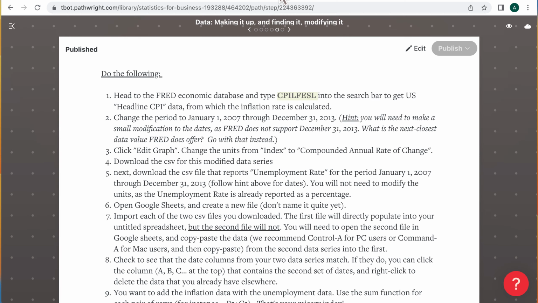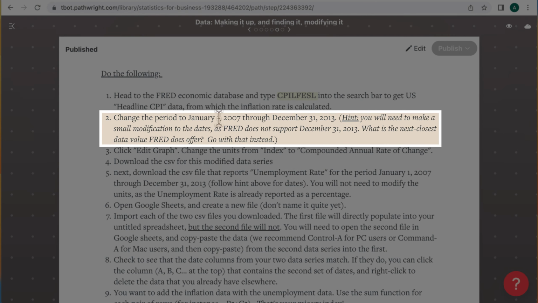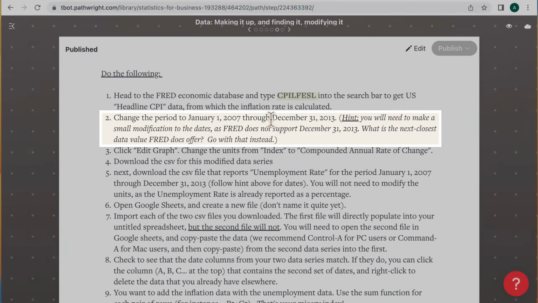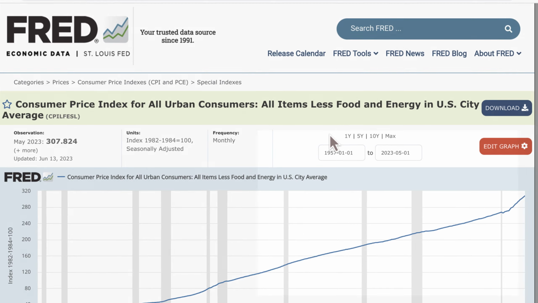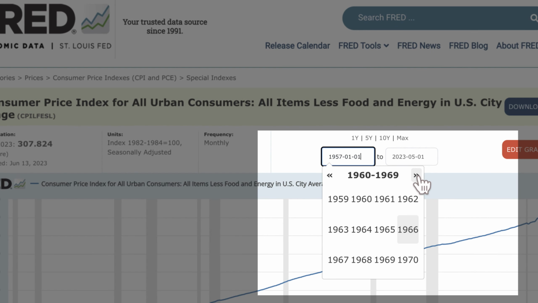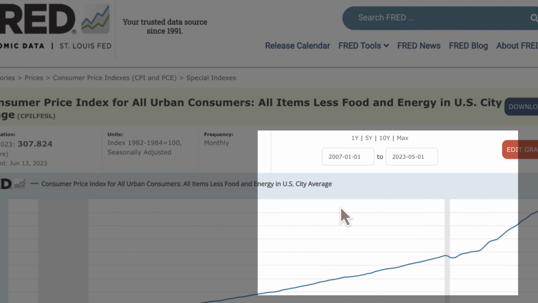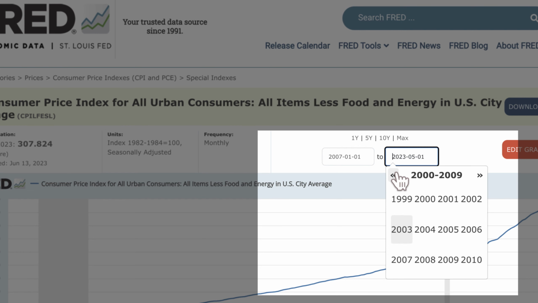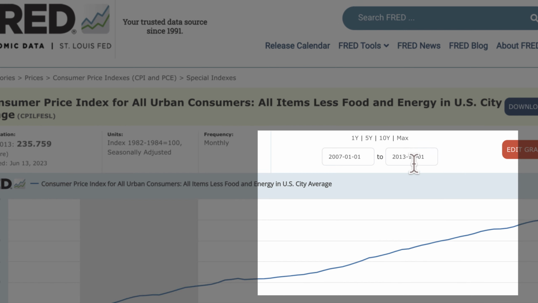Step 2 was to change the period to January 1st, 2007 through December 31st, 2013, but there's this hint that FRED really doesn't supply us with December 31st, 2013. We have to make a small modification. Let's go in. Here is our time frame. We will start our analysis period at 2007, January. And then when we try to go to December 31st, 2013, there we go, we're actually only taken through December 1st, 2013.